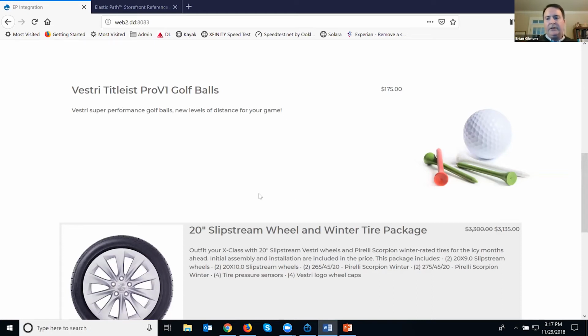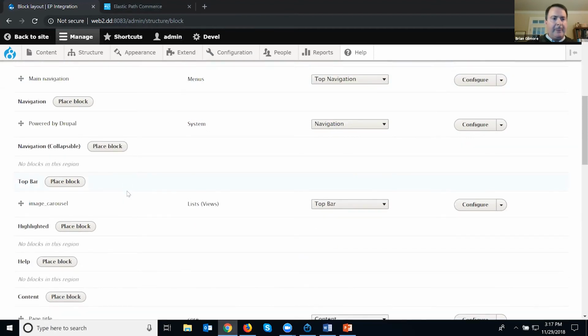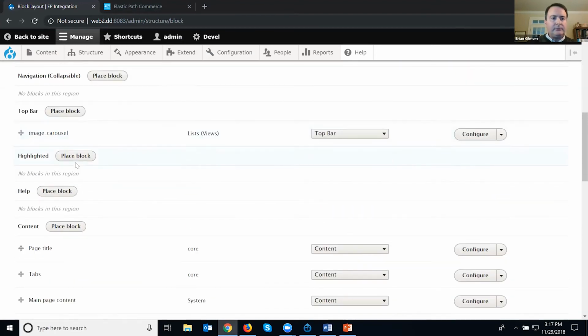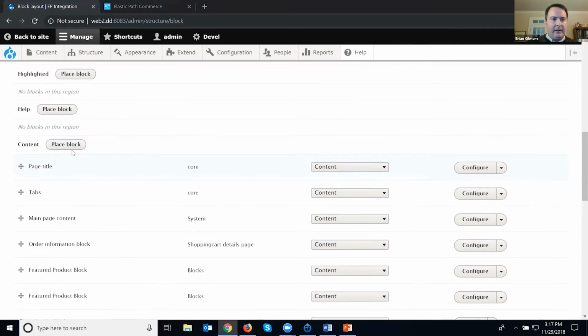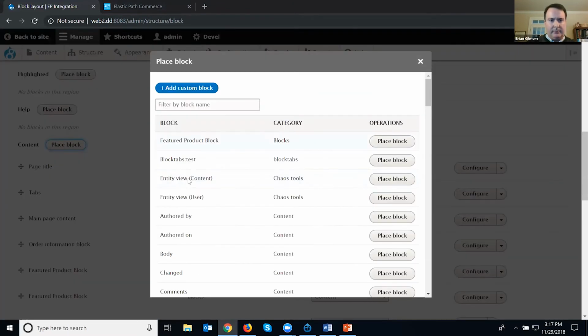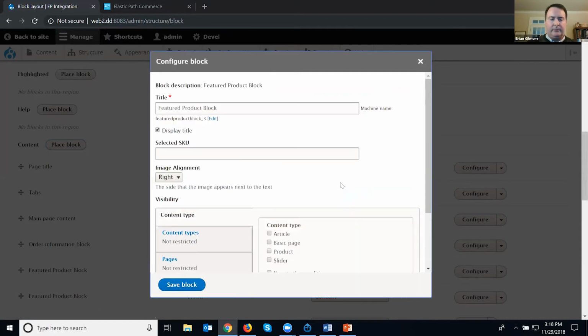So one other thing you can do here is if you want to add a third product to the feature block, that's also very easy. You can come back to your authoring screen here, click Place Block, and we'll choose the featured product block here. And now we're going to grab a SKU. I think, well, let's put the vestry golf bag back in. Just grab that real quick in my window.